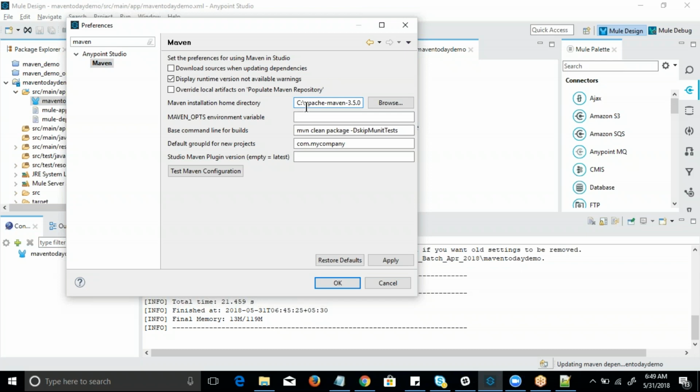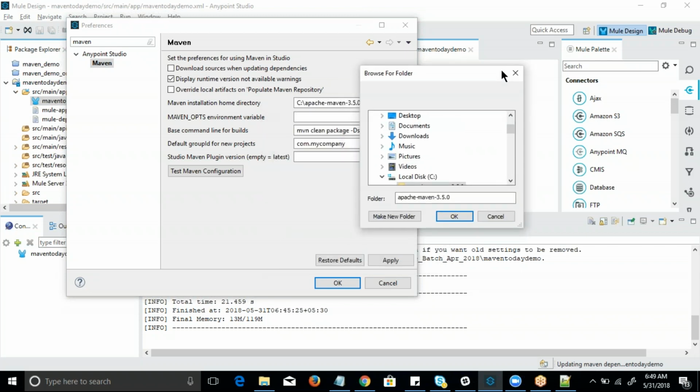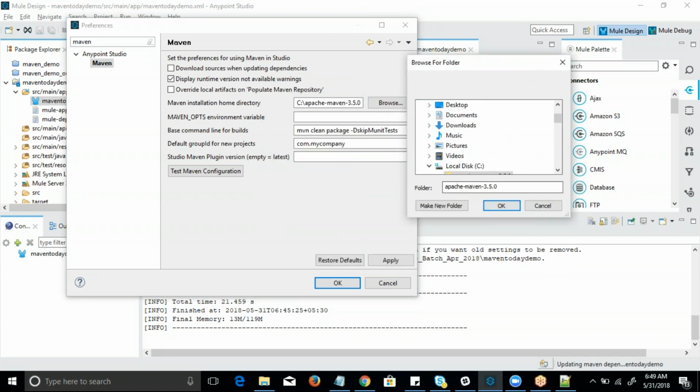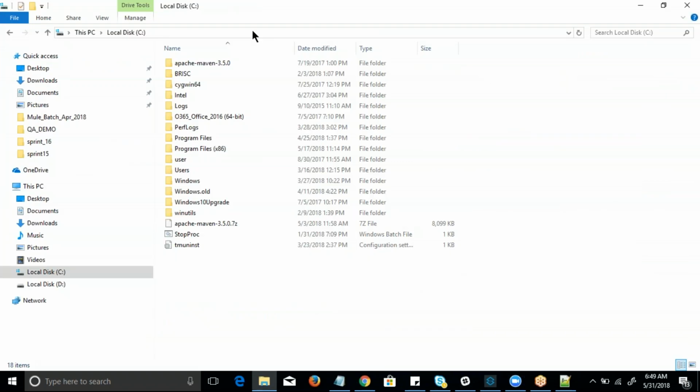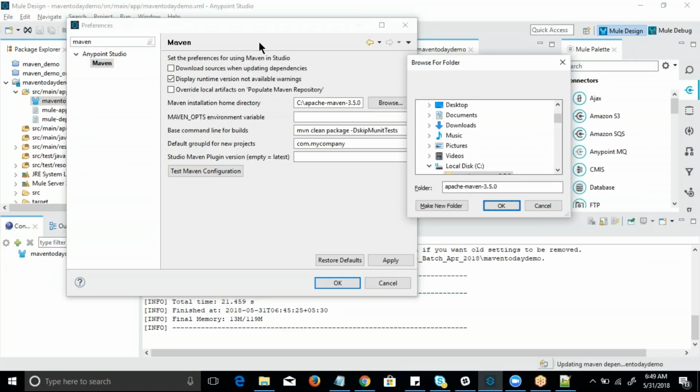Okay. So then here it will ask. I already put the path here, actually. In your case, maybe this text field is empty, right? By default it's empty. So here is a browse button. Click the browse button. Wherever your Maven location, the home directory, show that. That's all. Copy this path and put it into the Maven installation home directory.